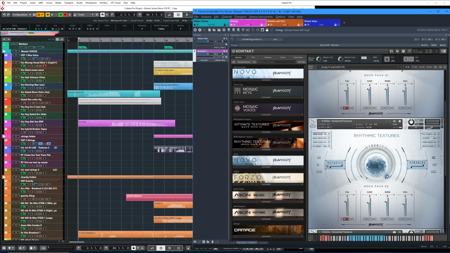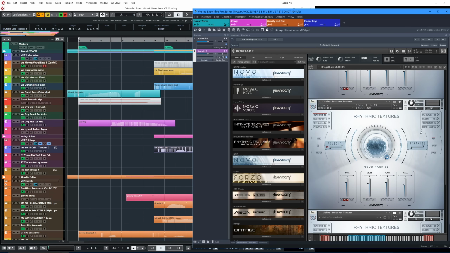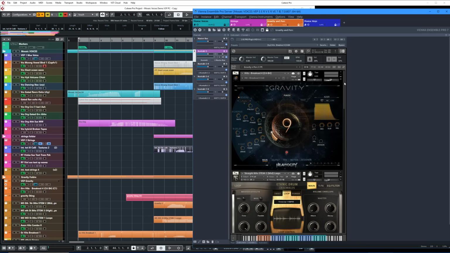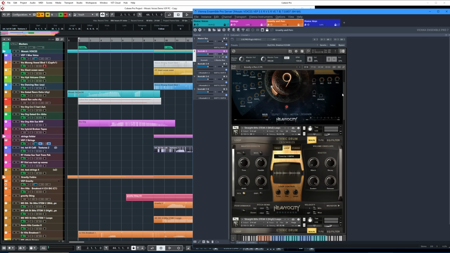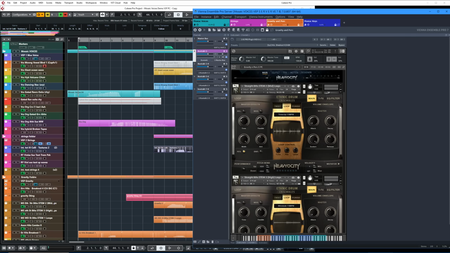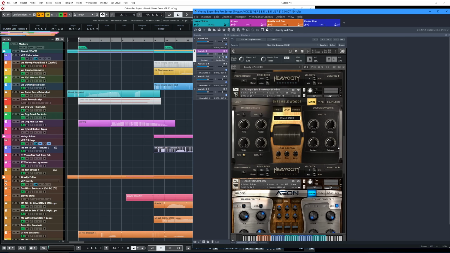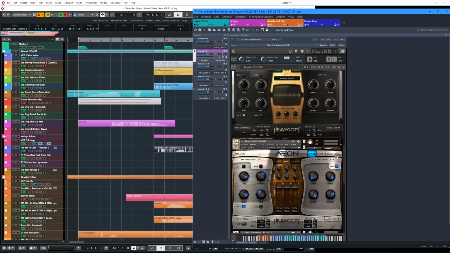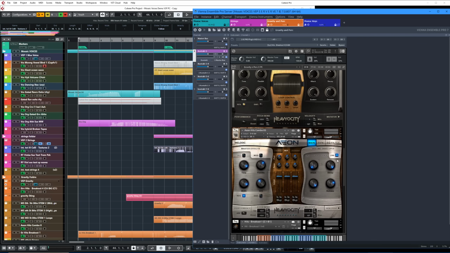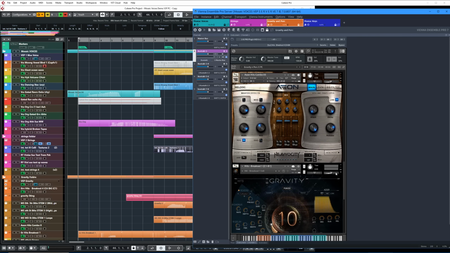We have intimate textures and rhythmic textures, playing some violins, violas, and cellos. And then there's some percussion. I'm using Gravity for some big boom hits and some ethnic drums. We also have Ensemble Woods for some of the clackety stuff. And finally, Aeon for some cool melodic hits, and Gravity again with more booms.